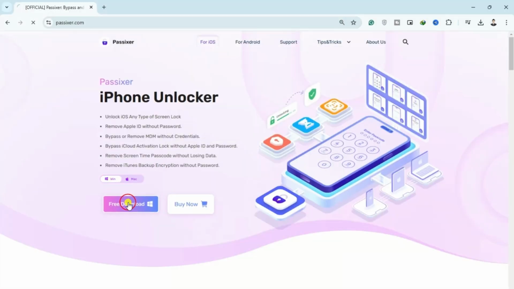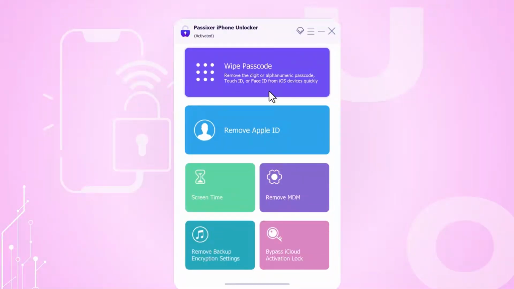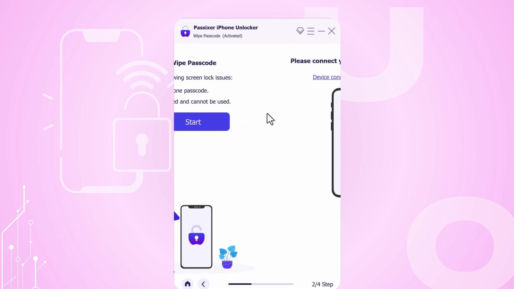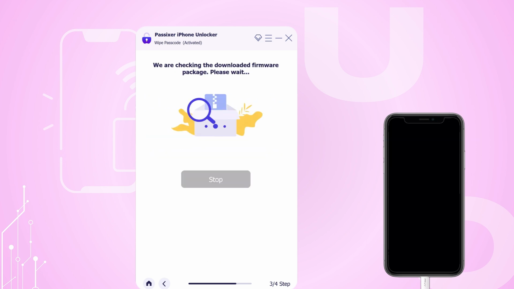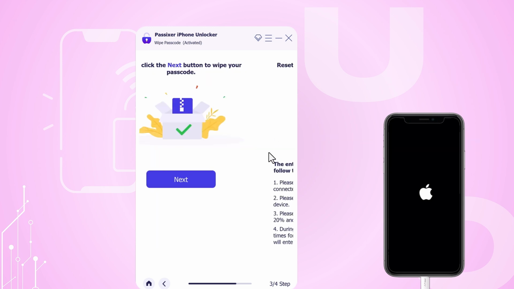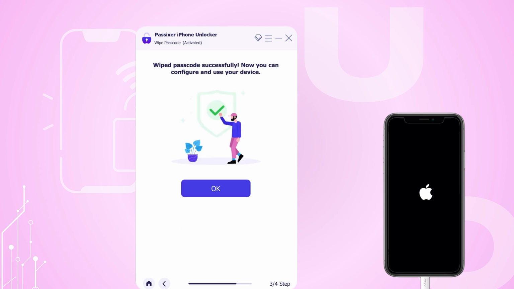After downloading and installing Passixer from the official website, launch the software on your Mac or Windows. From the home screen, select Wipe Passcode to begin. Confirm your iPod or iPhone device information and click Start. The tool will then download the appropriate firmware for your device. And wait, once the download is complete, enter 0000 and press Unlock to start the unlocking process. In just a few minutes, you'll see a wiped passcode successfully message on the screen.